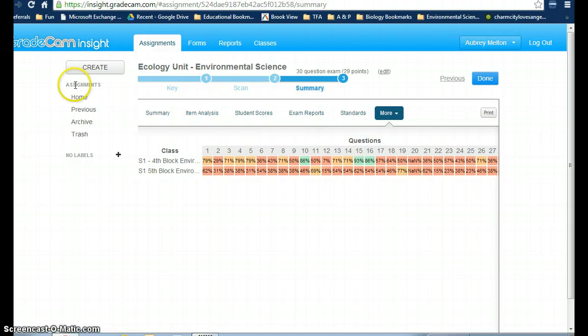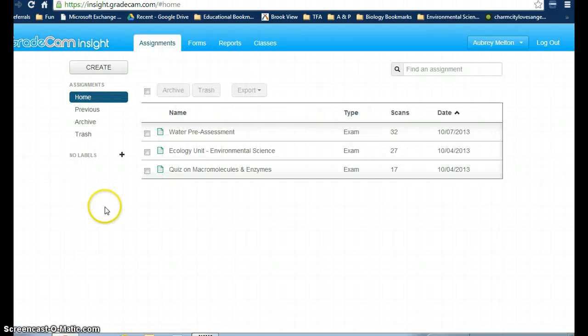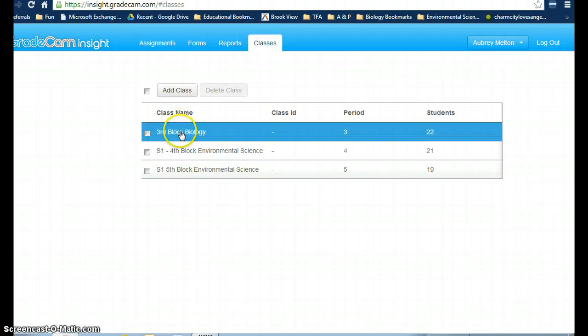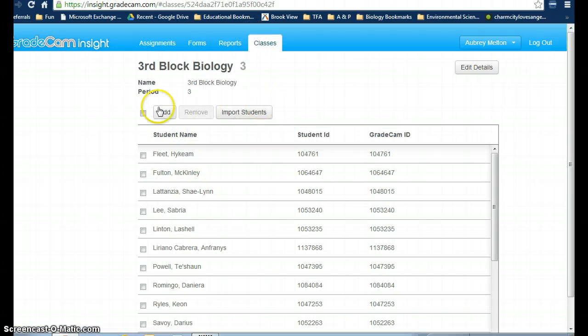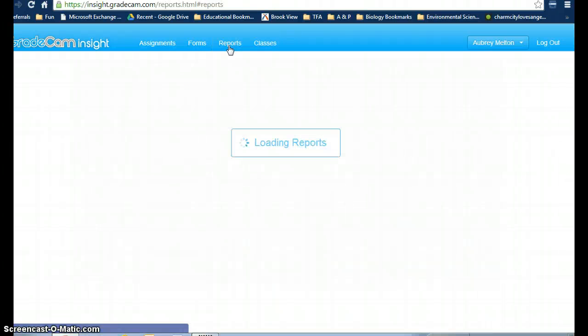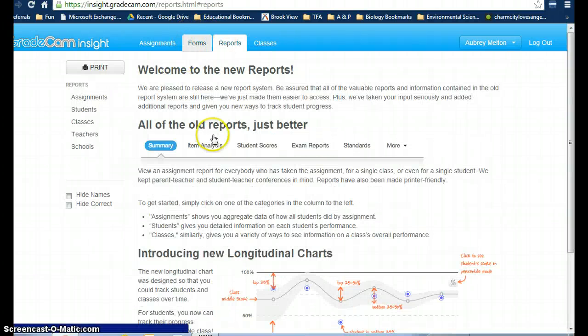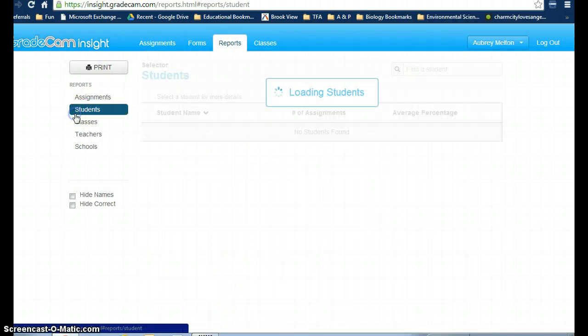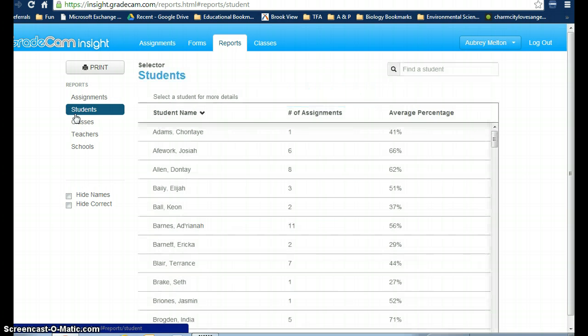So it's super easy. If you want to create anything, I can go to classes like this, and I already have my student's name in here. You can actually add a class pretty easily through using an Excel spreadsheet. It's actually really simple. I can do reports this way. I can actually do it by students. I can actually do all sorts of things.